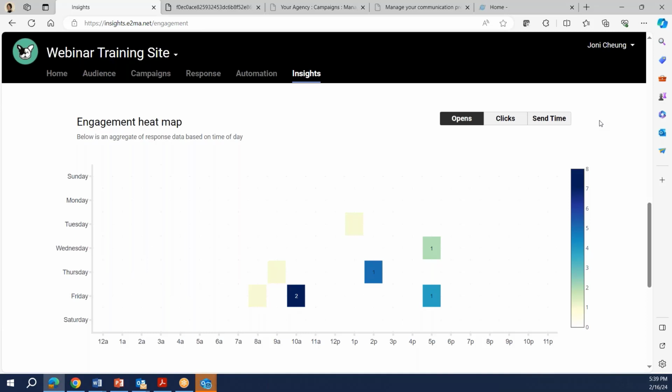The engagement heat map allows you to see when the recipients open or click on your campaigns. It is helpful in scheduling future campaigns to the optimal dates and times that your members view your campaigns. So on the left, you see the 7 days of the week. At the bottom, you see the 24 hours in a day. And on the right, you can see the number of recipients.